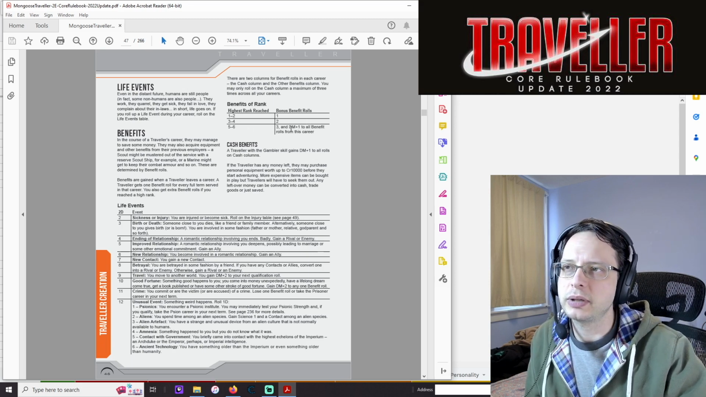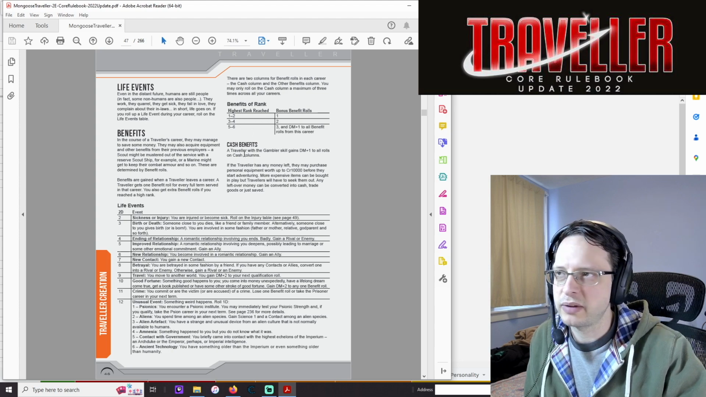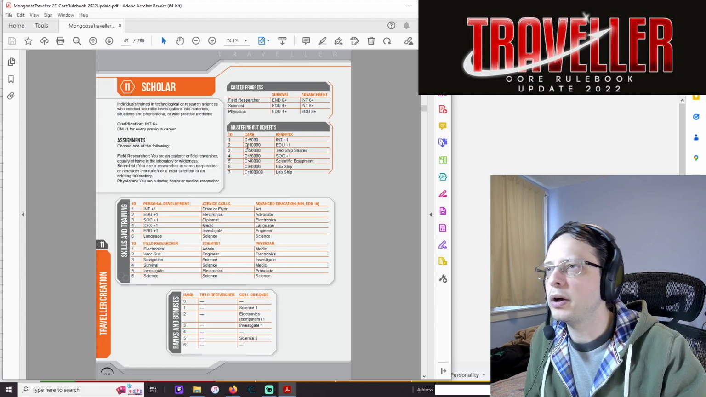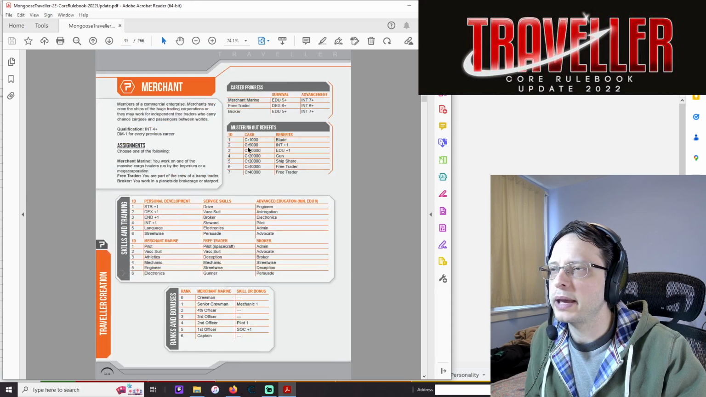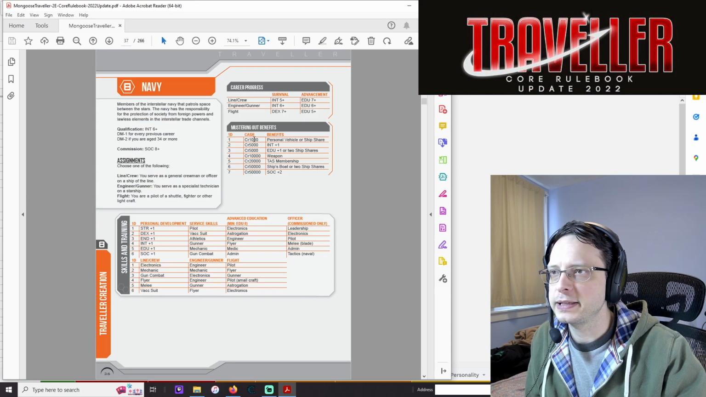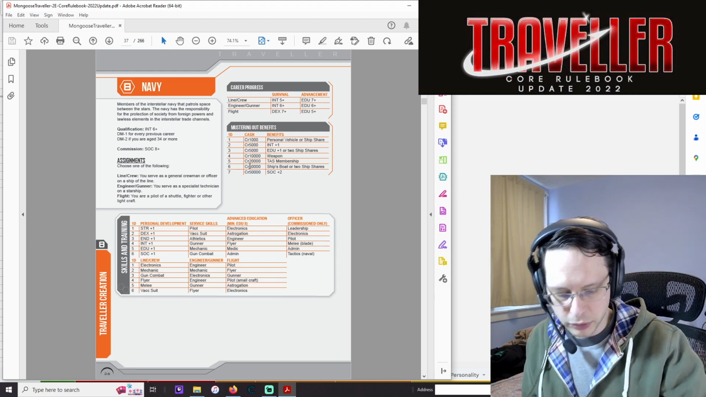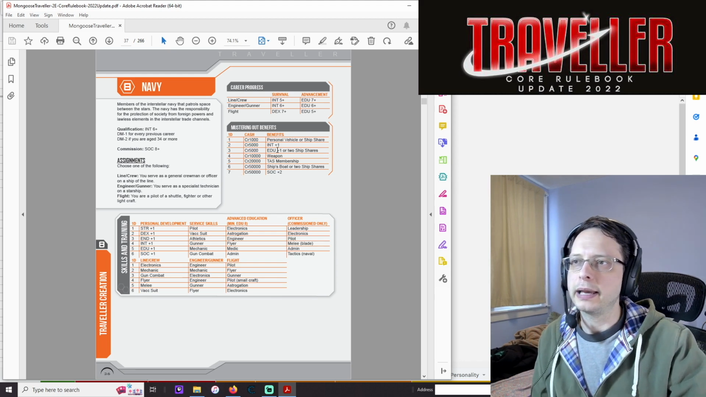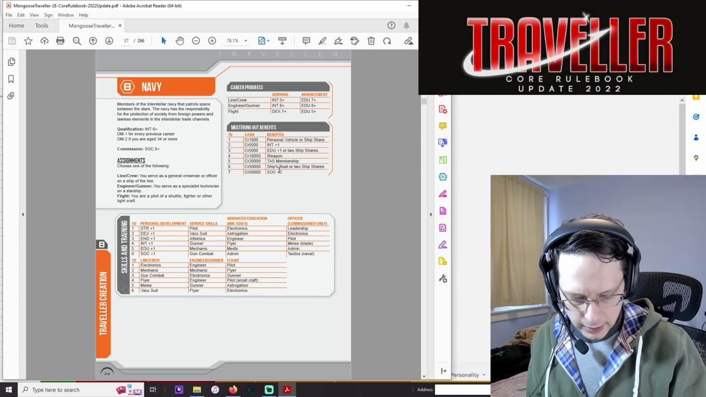5 or 6, you roll a 3, plus you get +1 to your benefit roll, because obviously the higher you roll on this chart, the better. As you can see here, you get higher in the cash or you get benefits. So either you get physical benefits or you roll higher on a cash table.